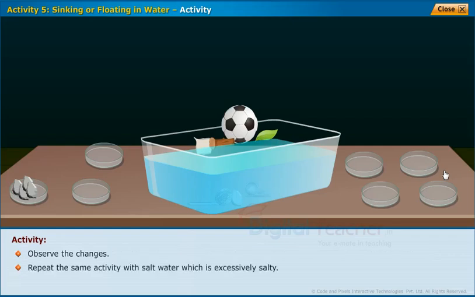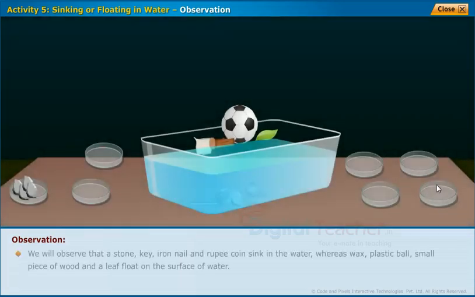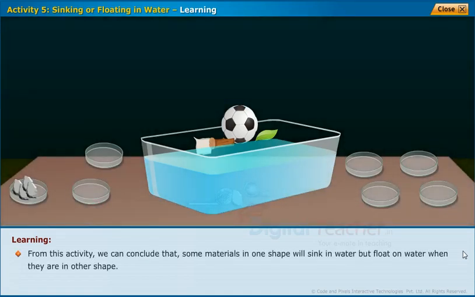Repeat the same activity with salt water, which is excessively salty. We will observe that a stone, key, iron nail and rupee coin sink in the water, whereas wax, plastic ball, small piece of wood and a leaf float on the surface of water. From this activity, we can conclude that some materials in one shape will sink in water but float on water when they are in another shape.